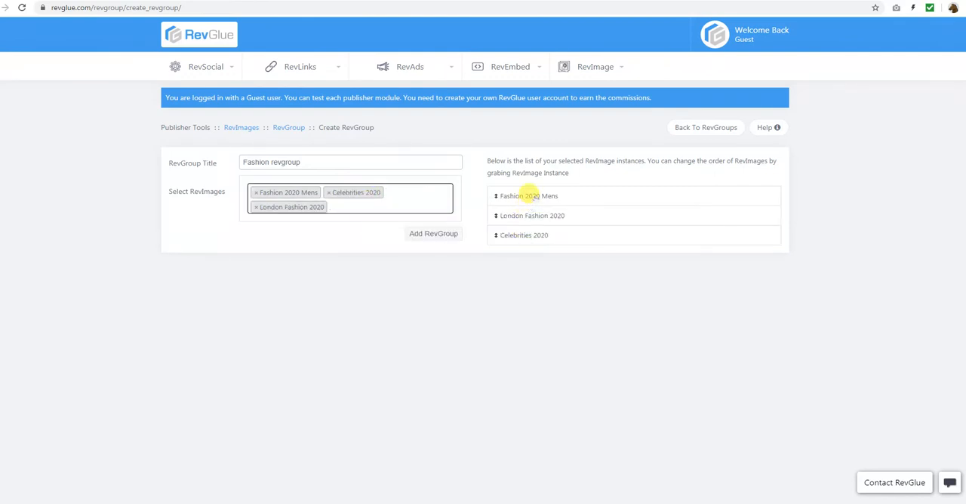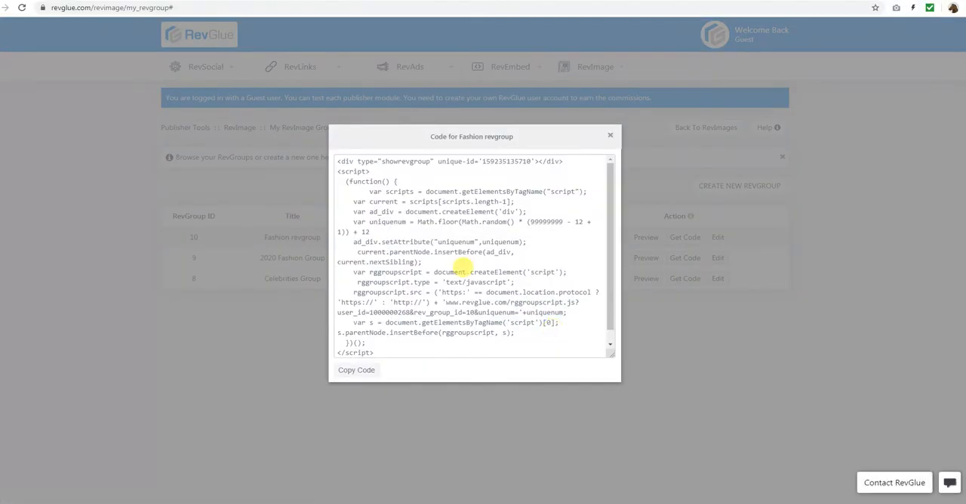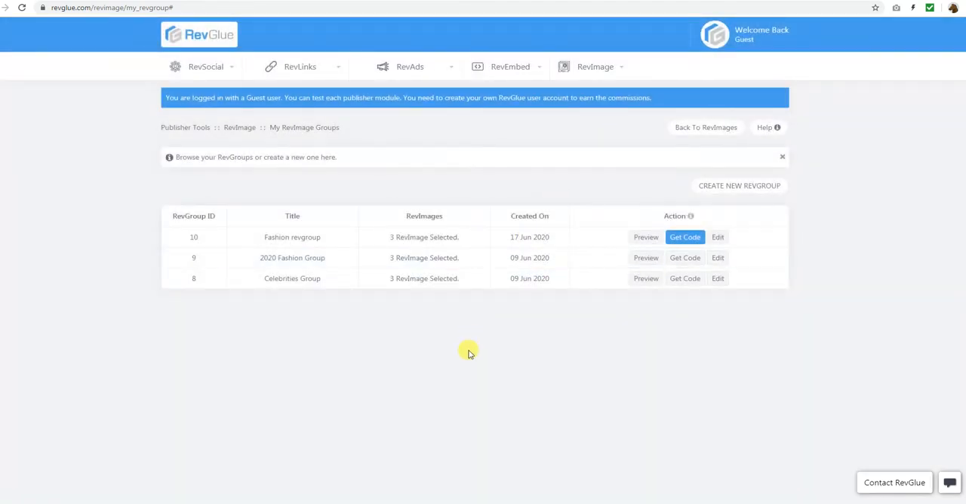I can move them up and down as I like, and I can just click on add rev because there are only three of them. It says thank you very much, get the code. So I can actually take the code now, copy the code and publish, for example, on my website. I can paste that code as an HTML version. I can paste it in my blog. What will happen, these three RevImages I have created, they will show up as a group.